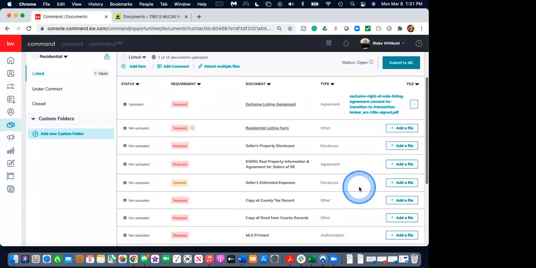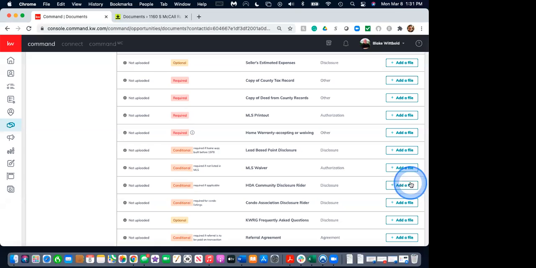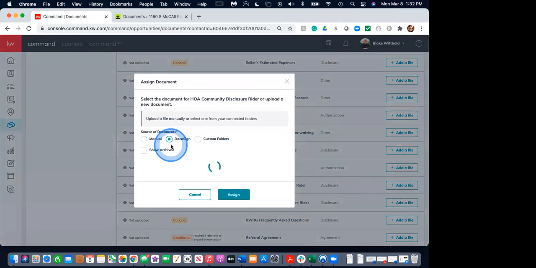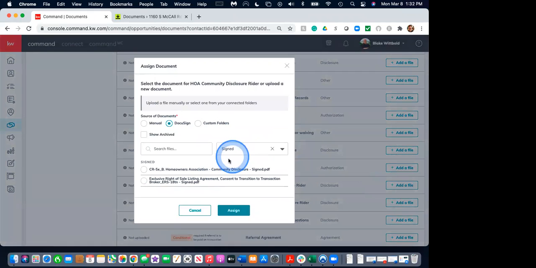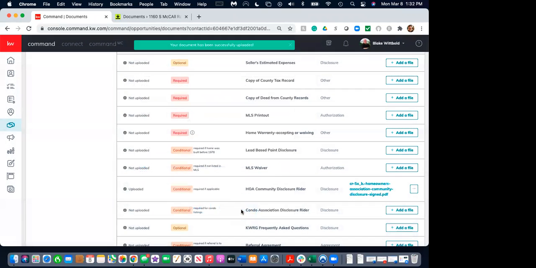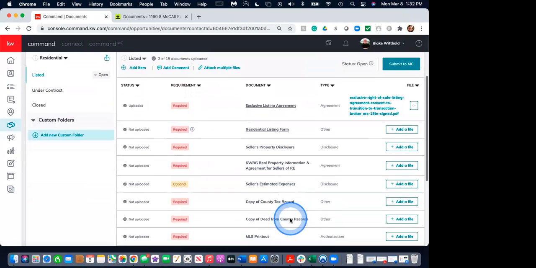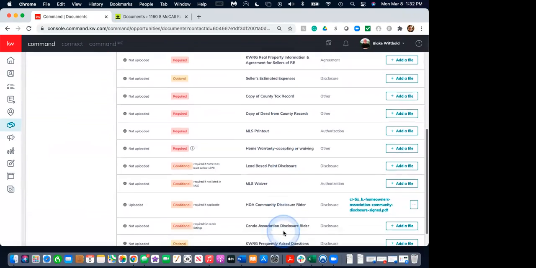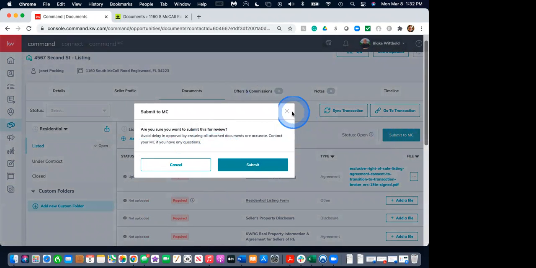And then I'm going to add in my HOA, which is down at the bottom. Docusign, folder to signed, HOA, and I'll click assign. And now we're going to pretend that I've done that for the rest of these. So from that, I'm going to click submit to MC. And then I click submit.